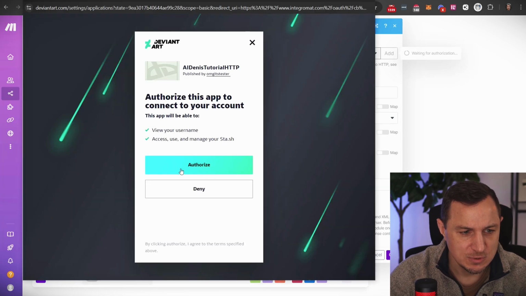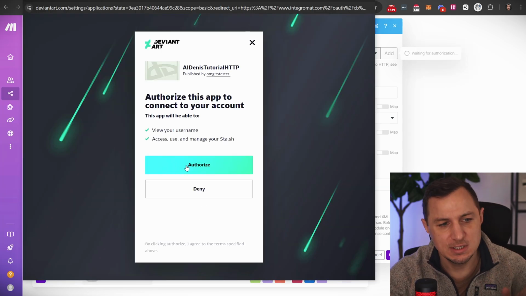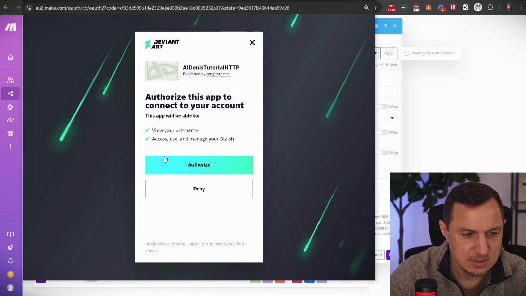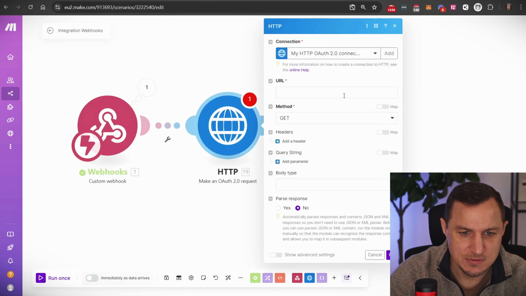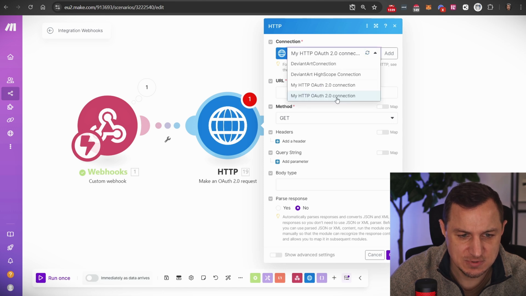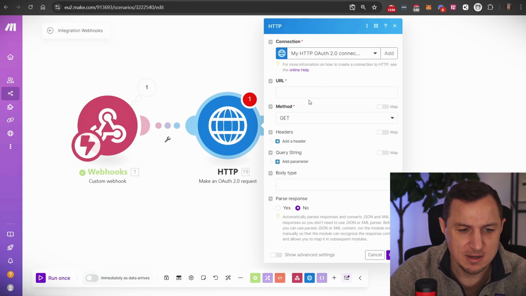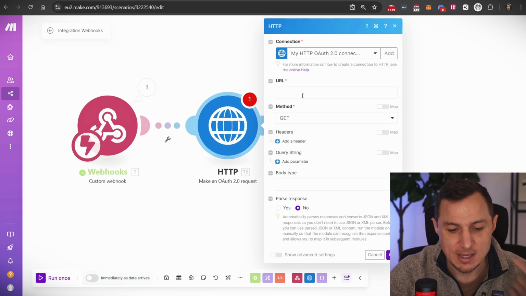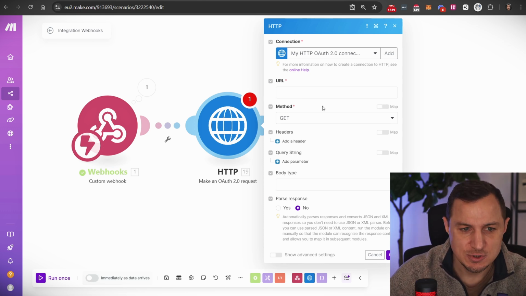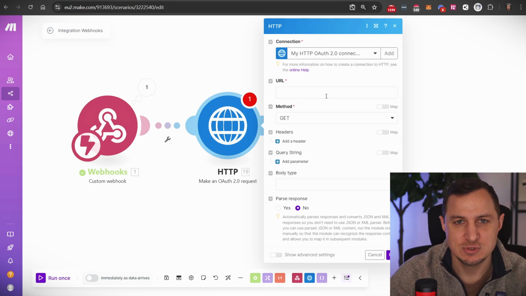Once we click OK, we need to authorize make.com inside of our DeviantArt tool. Okay. And once we did that, we should have a connection. So there we are. Now I have this my HTTP to OAuth connection. I didn't give it a proper name. You can go over to your connections here and rename it accordingly. But now we can go and set up the URL to actually do an HTTP request to the API that we want to use, in this case to DeviantArt.